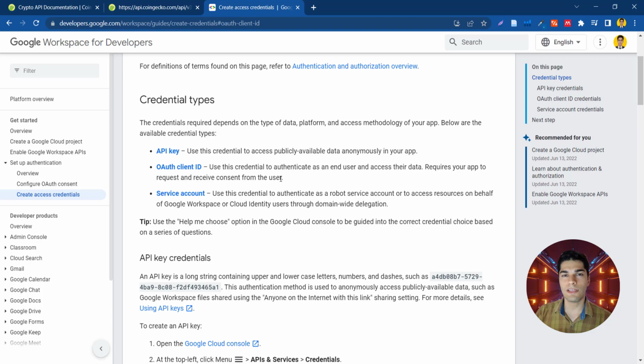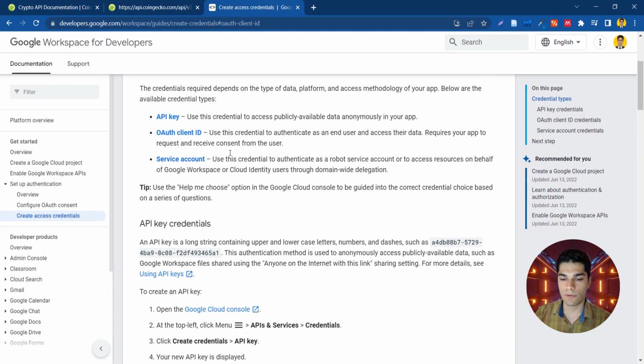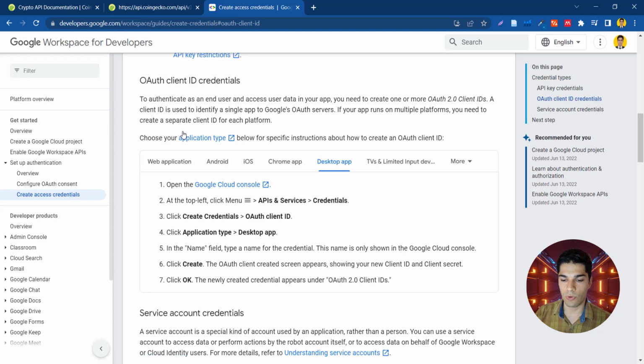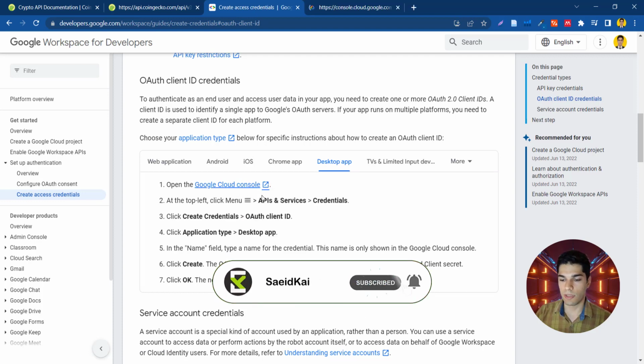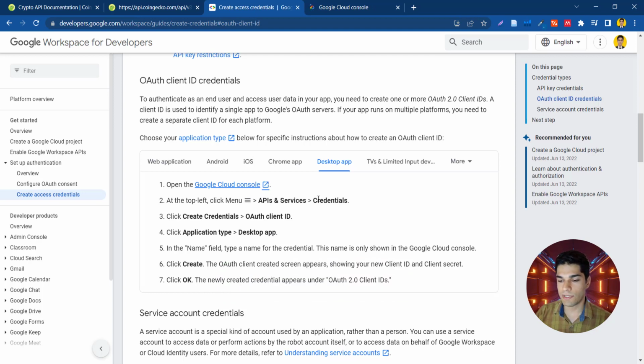So the first thing that we need to do is this consent part, and I'm gonna hit this link and go here. If you go here, I'm gonna use desktop app, and in here I'm gonna click on Google Cloud Console. You can see there's this instruction. You're gonna go to APIs and services, credentials, create credentials, OAuth client ID, application type, desktop app, and then name it and create, and then hit OK.